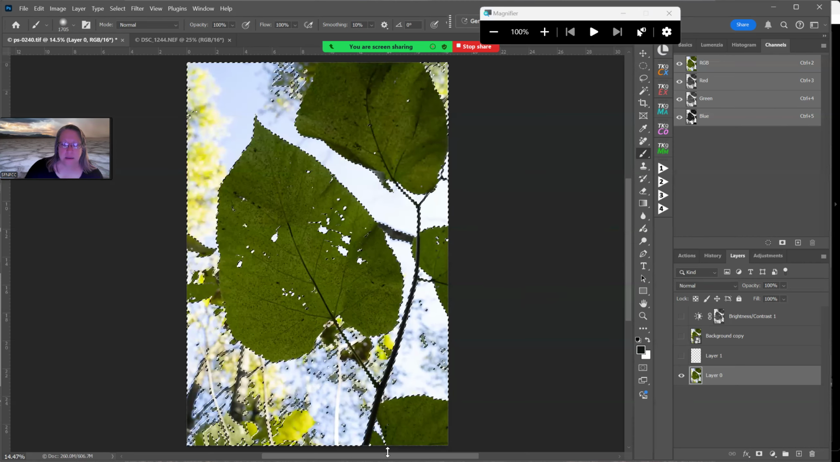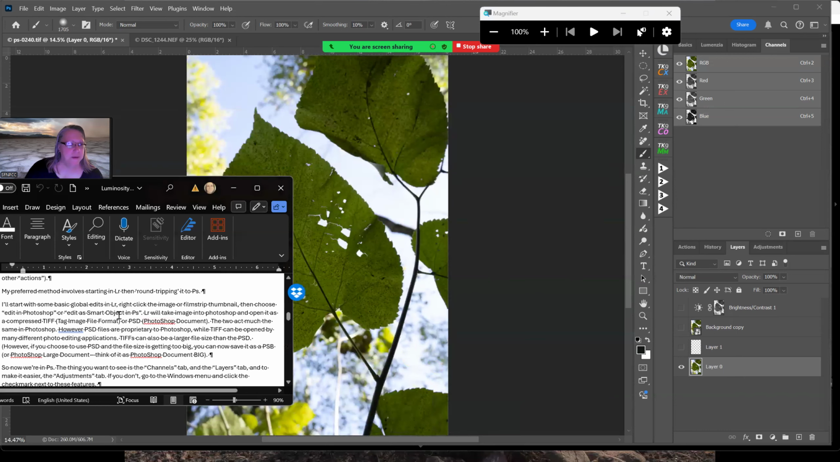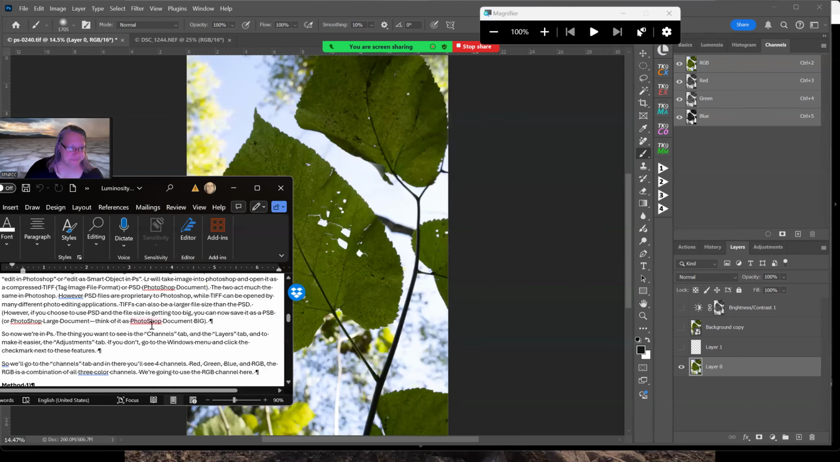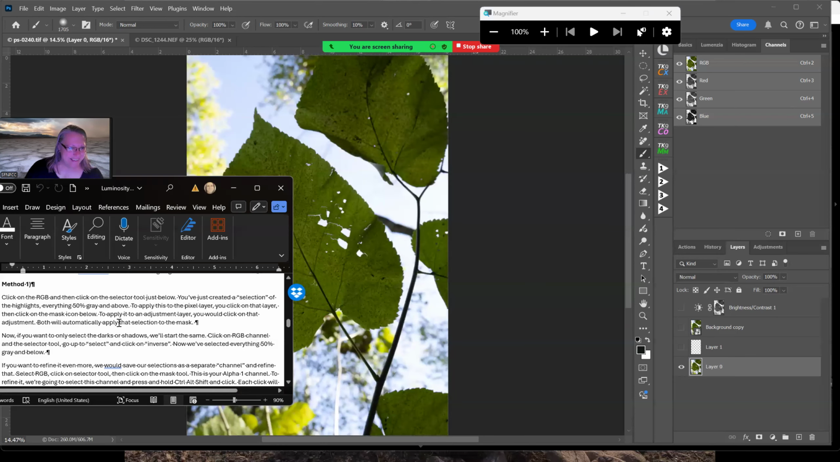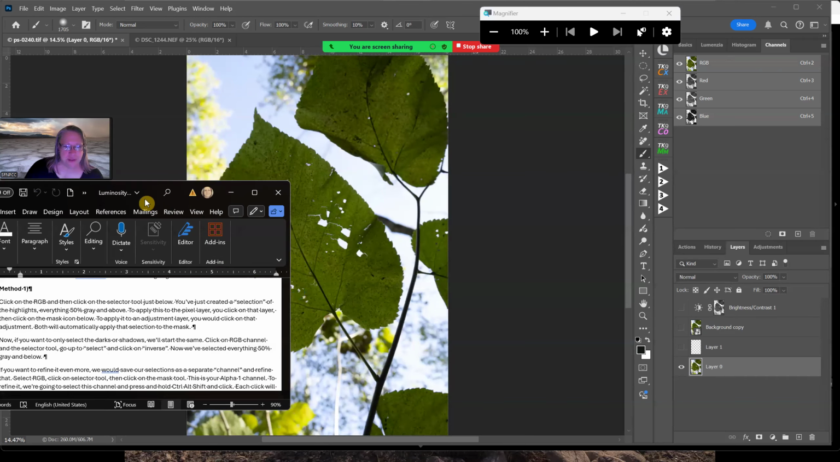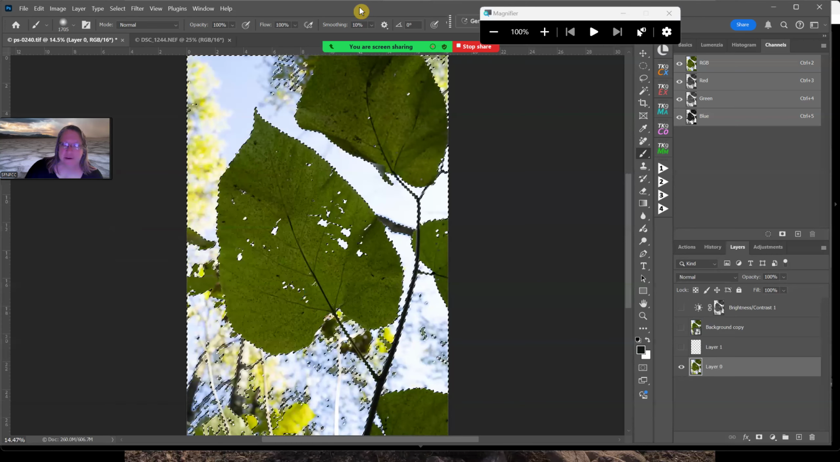And then, let me get my notes again. 50% gray or brighter. Okay, so we're going to apply this then to the, oh, for God's sake. I am so sorry, you guys.